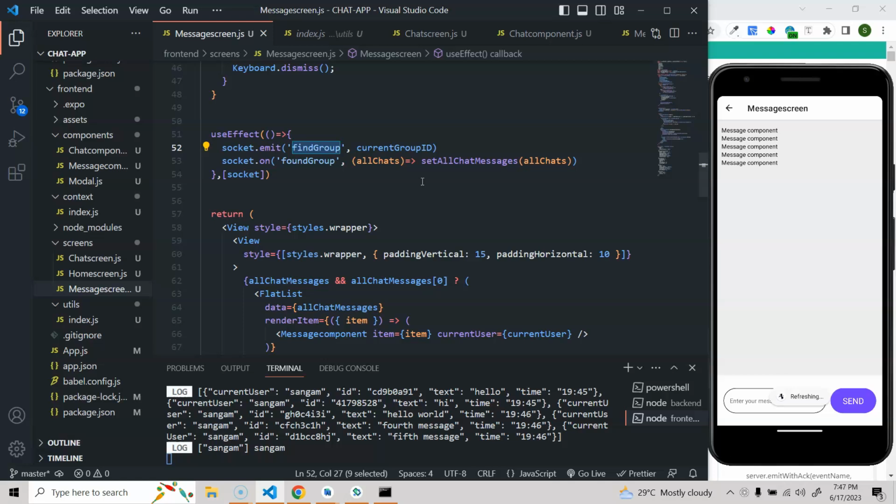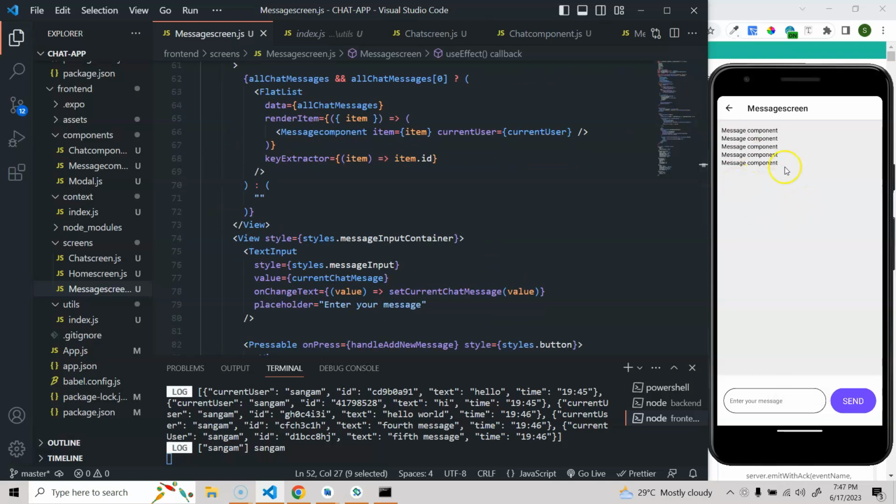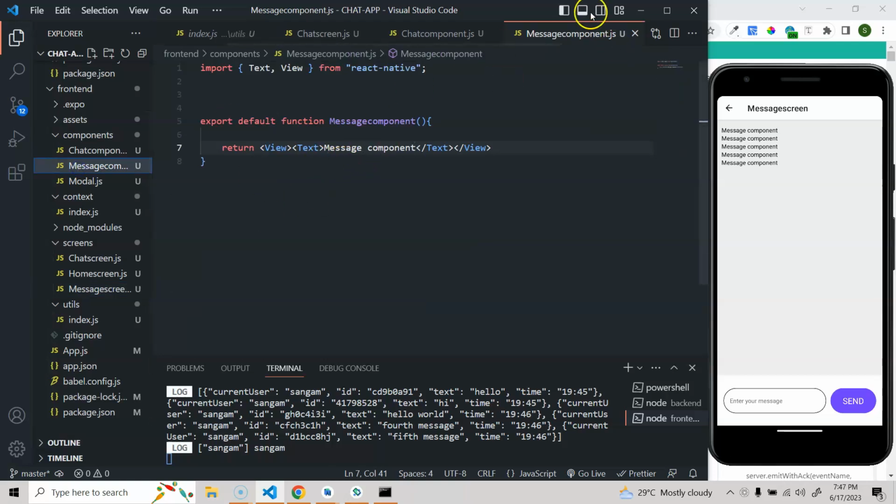That's it. So now we have almost completed everything. The only thing that is left is that we have to work on this message component, because currently this is like a static text that we are showing here.